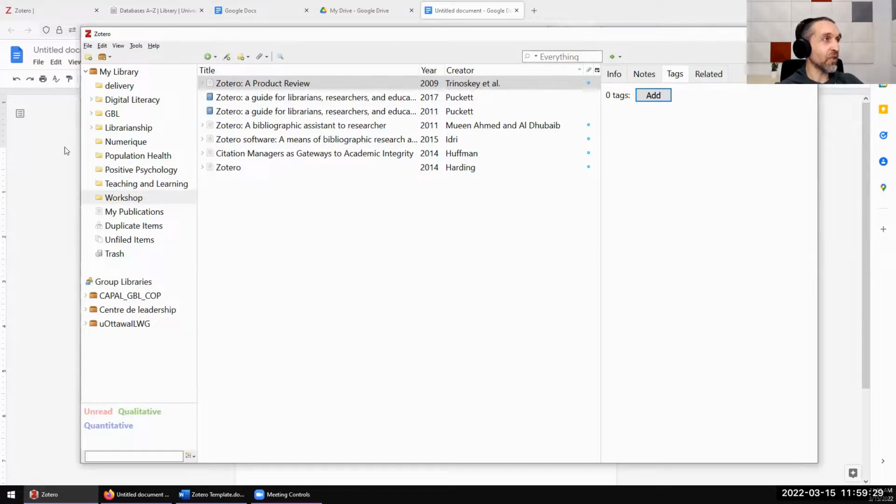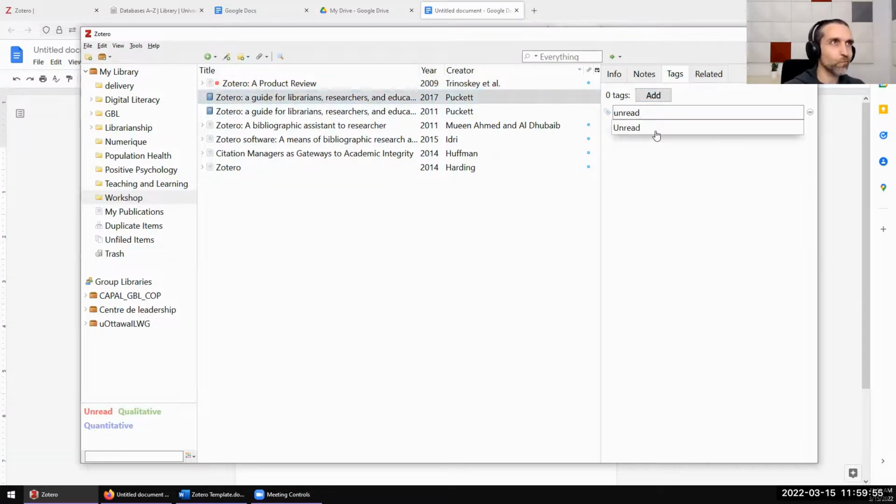So you can use collections as a way to organize your library. But tags is another way that you can use to organize items in Zotero. So for example, by default, Zotero doesn't have a way to indicate what things that you've read and what things you haven't read. So you can create an unread tag. So anytime you haven't read an article, you can give it an unread tag. And it'll add that tag.